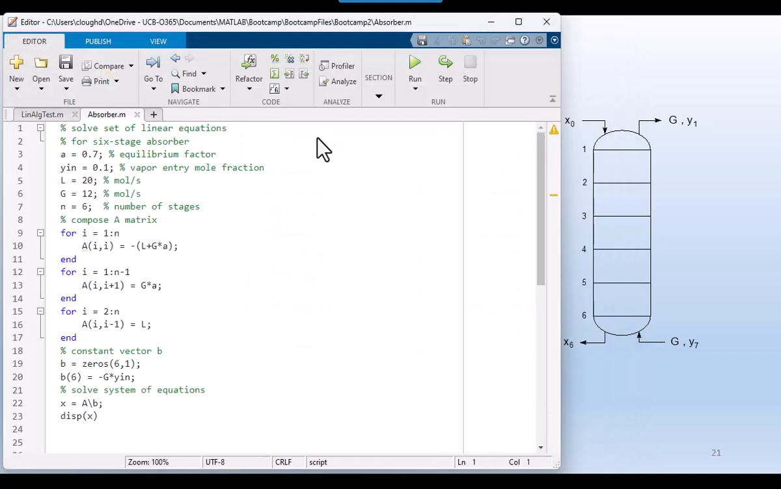This shows you how we set up the problem with some comments. We do our equilibrium factor here, 0.7, and then we have our operating conditions. We have our number of stages as 6, and then what we do is we use 3 for loops in order to compose the elements of the A matrix.